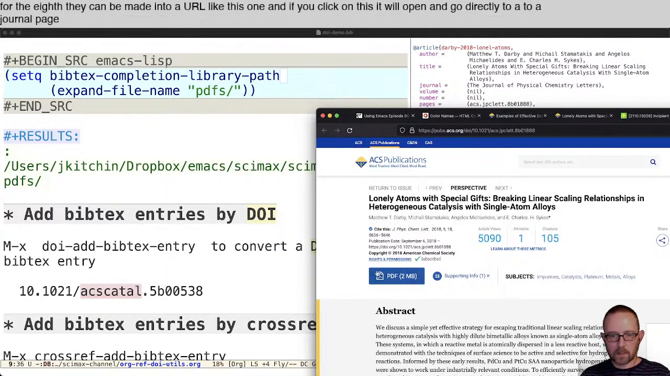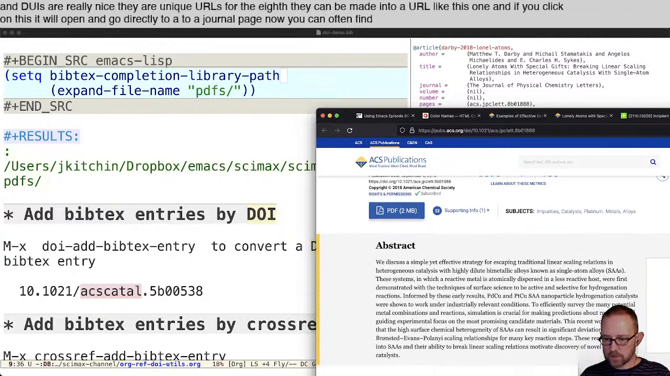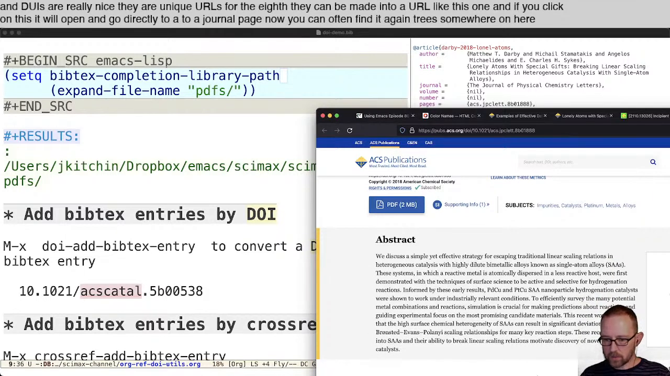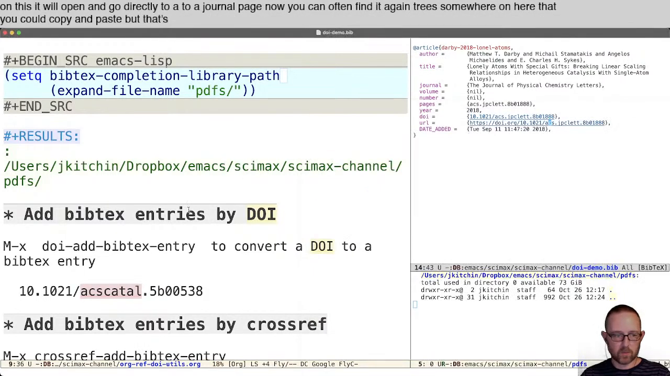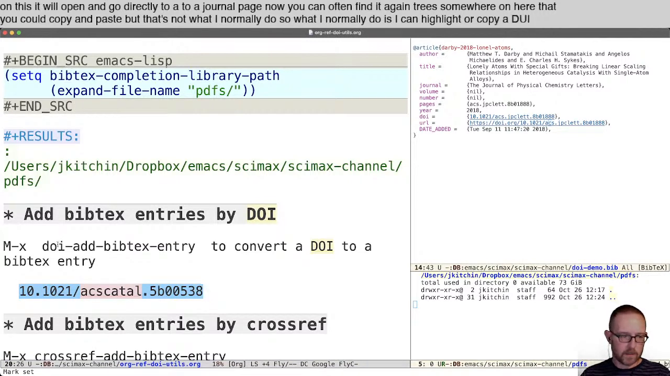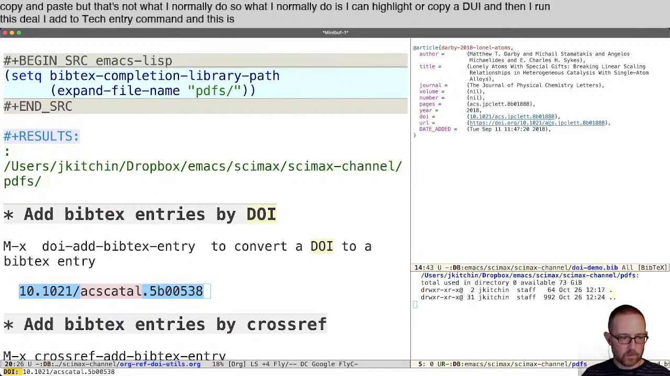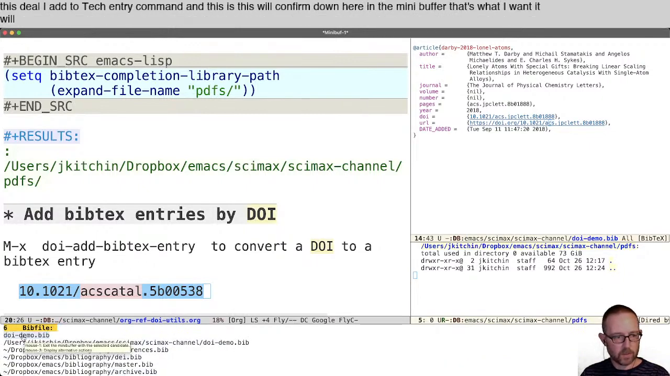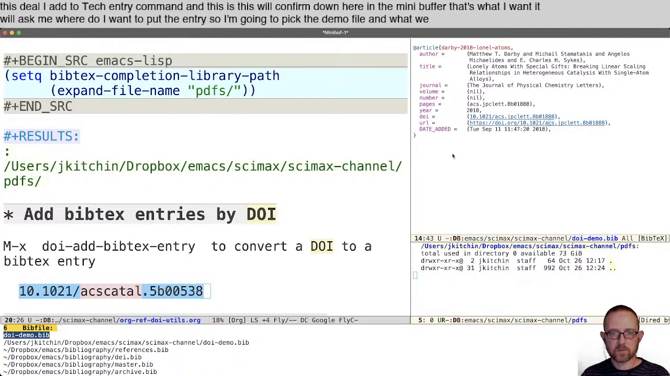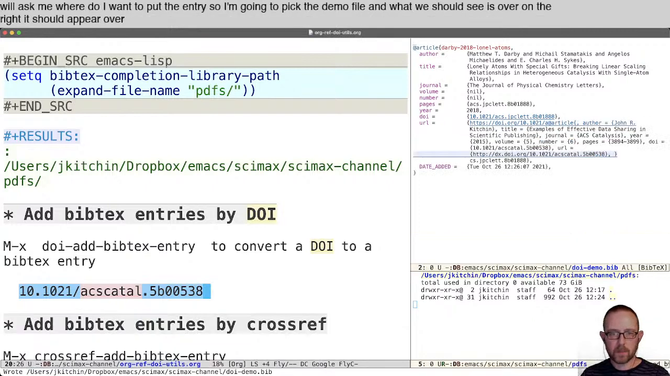Now you can often find BibTeX entries somewhere on here that you could copy and paste, but that's not what I normally do. What I normally do is highlight or copy a DOI, and then run this DOI add BibTeX entry command. This will confirm down here in the mini buffer that's what I want. It will ask me where I want to put the entry, so I'm going to pick the demo file. And what we should see is over on the right, it should appear over here.